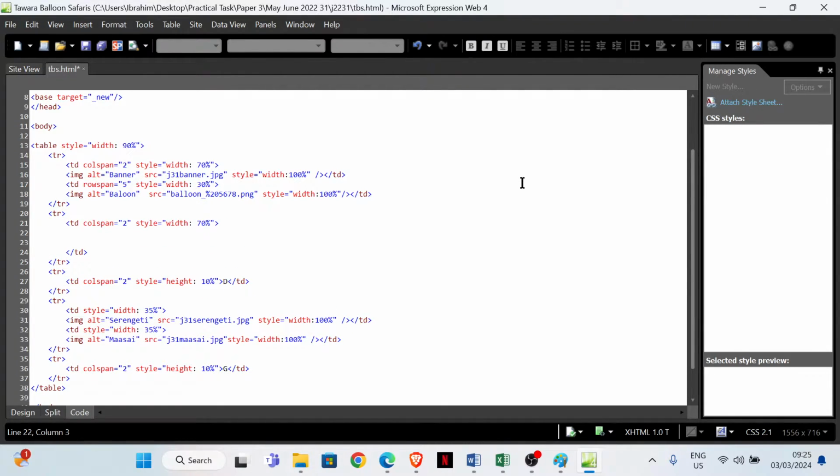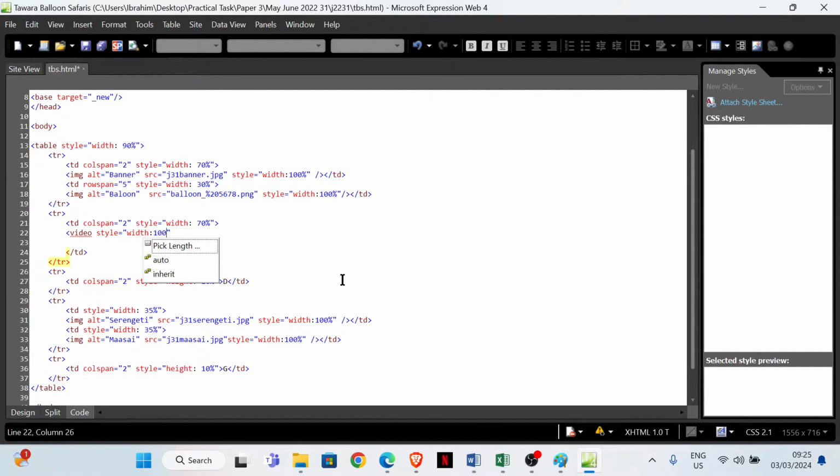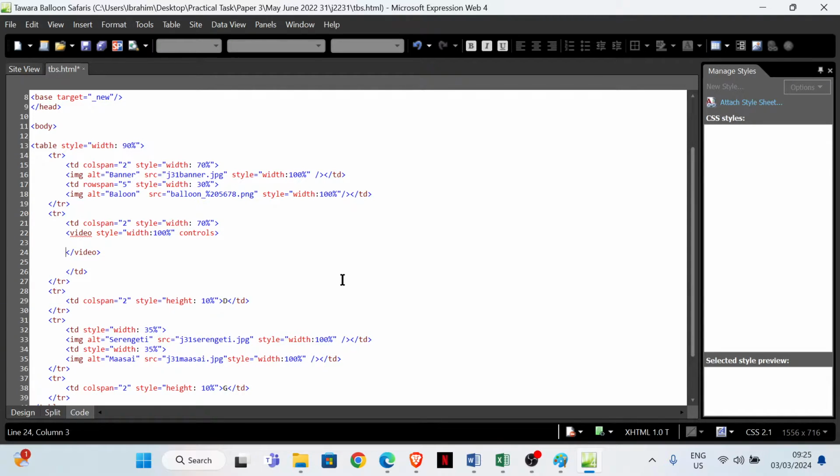I'm going to type the code video. Okay, and the style is going to be 100%. The width is going to be 100%. Then I'm going to have the controls, and then close the tag. Close it. Then have the source file.